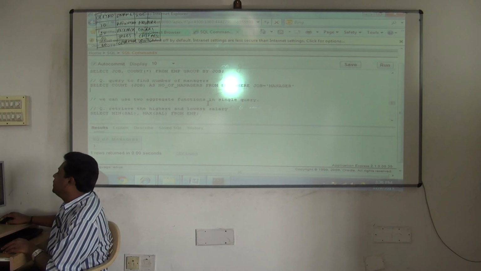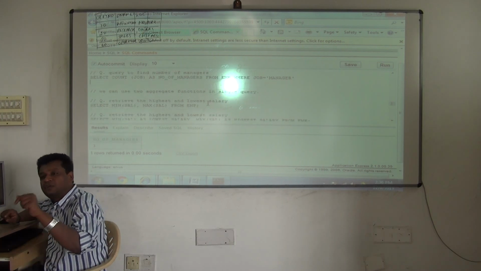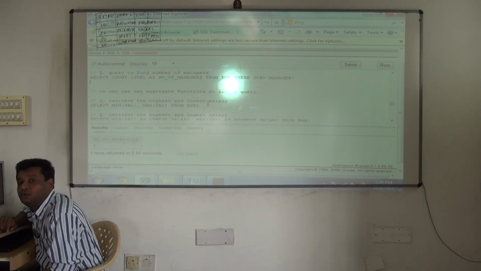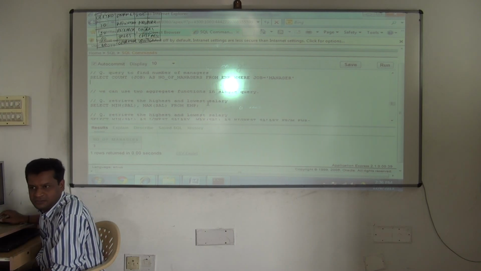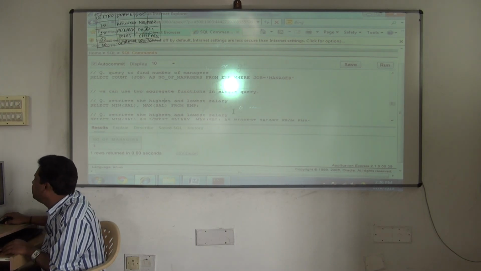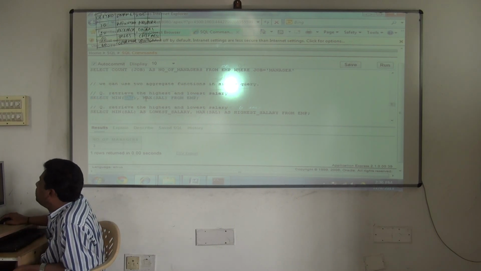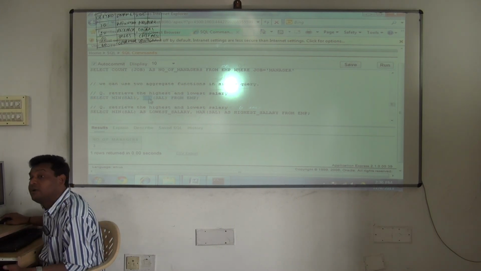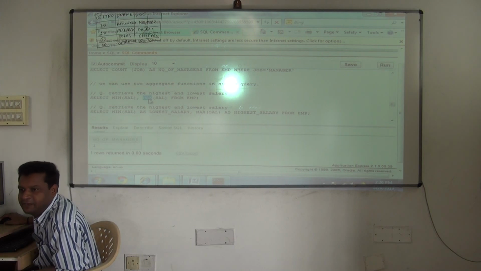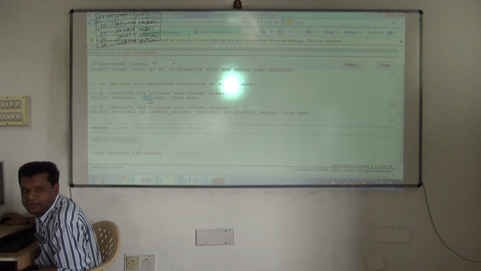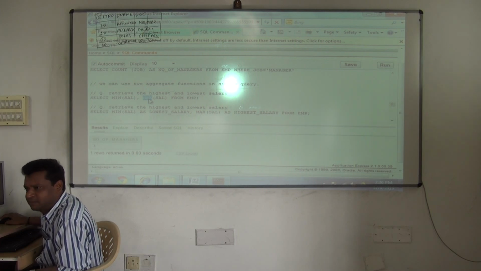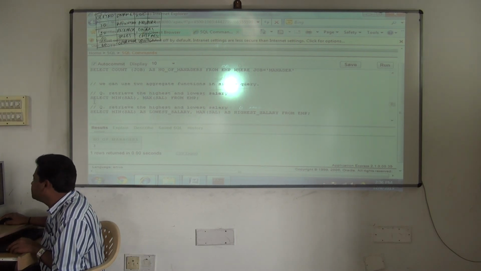Now, some more aggregate functions here. It's not that you have to use only one aggregate function. You can use 2 aggregate functions also in your queries. See this? Min salary and max salary. Both you can use. But you cannot use another column name. Be clear: I can use 2 or 3 aggregate functions, but I cannot use another column name. These rules you follow, writing queries becomes easier.